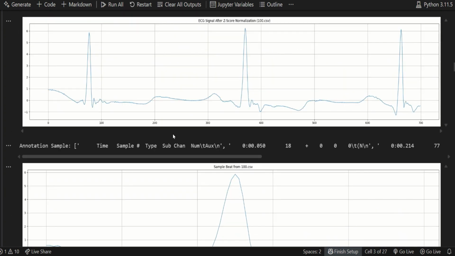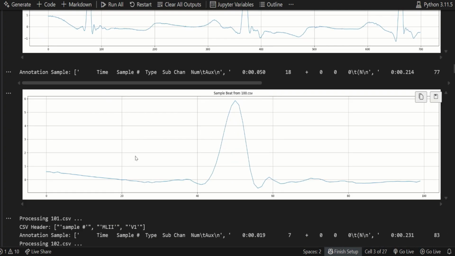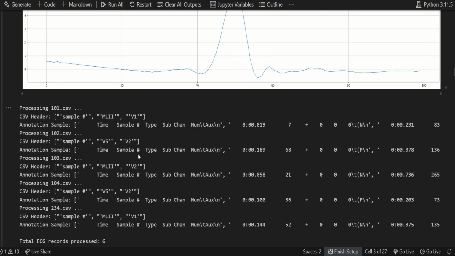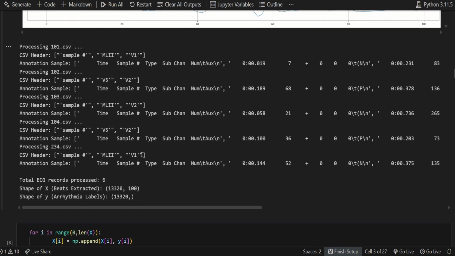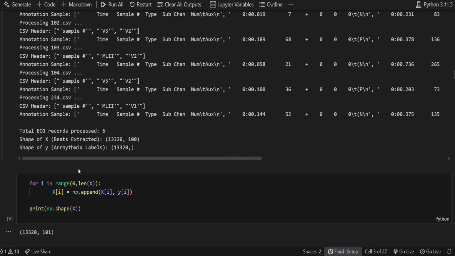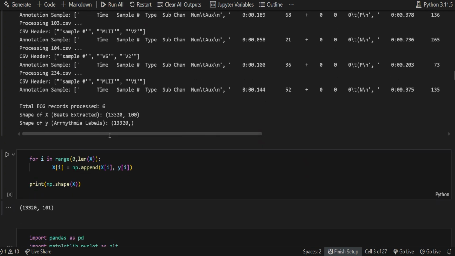Now let's talk about the differences and what we have to do here. This is the timing output and the sub-chain output, present for the 6 files which we use to train it. So we will process the 6 ECG CSVs. The X-shape beats extraction is 13,320, and the arrhythmia labels are 3020, not defined here. So we will use print to see the shape of what we have to train and the shape of the CSV files. So we will do this.